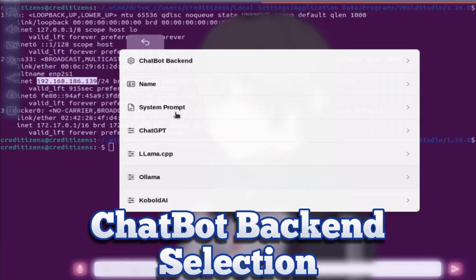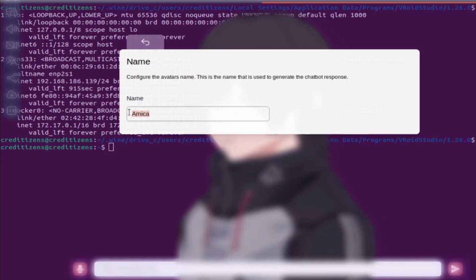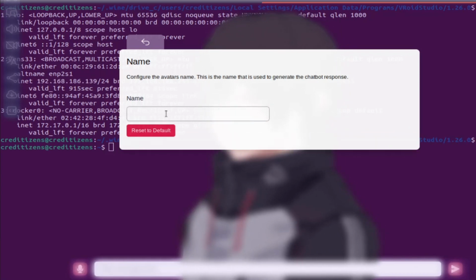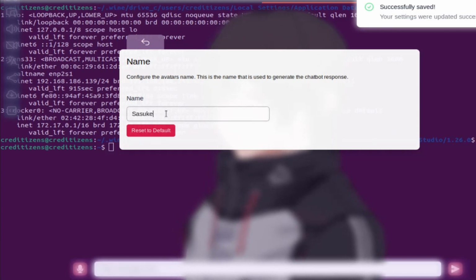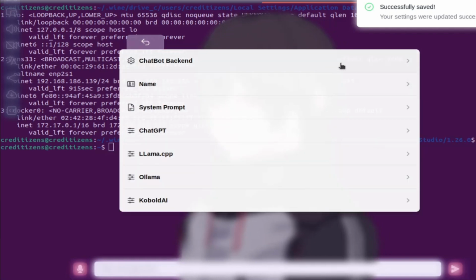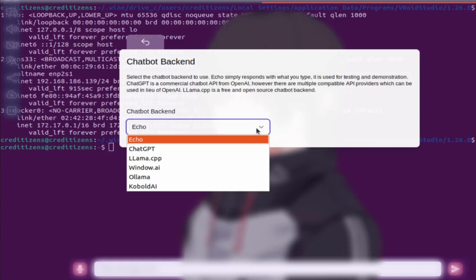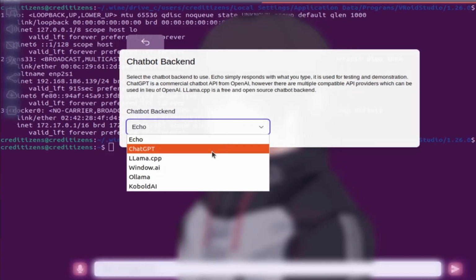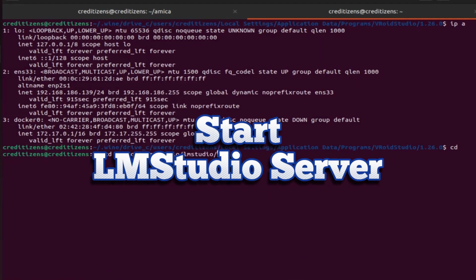So the chatbot backend now, we need to select it. So we did the setup. Just going to change the name of the character. So I'm going to use Sasuke. This is Sasuke. And the chatbot backend. You see here we have different backends that we can choose from. And we're going to select ChatGPT, the one that we have just set up. So let's start the LMStudio server.